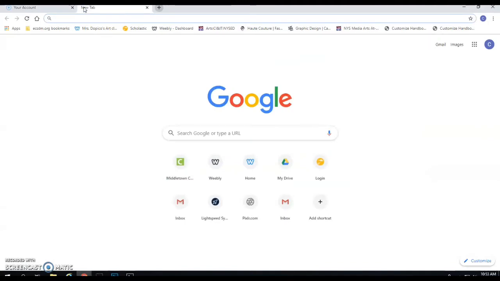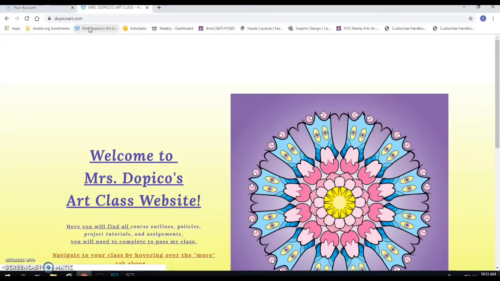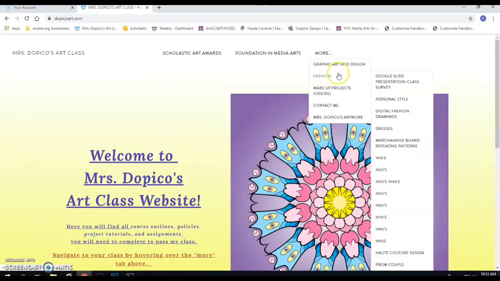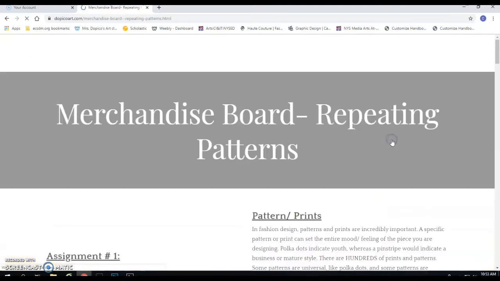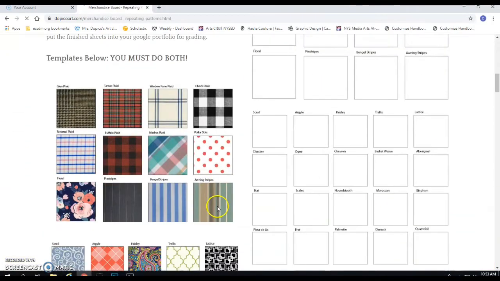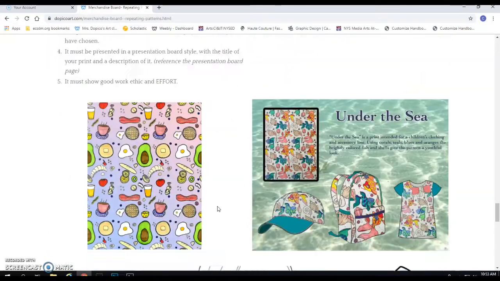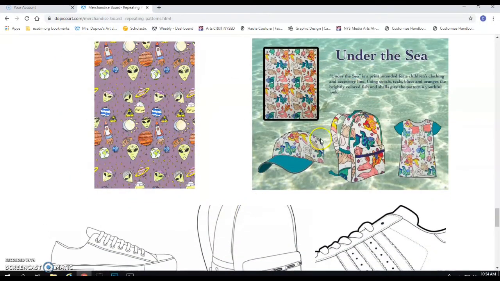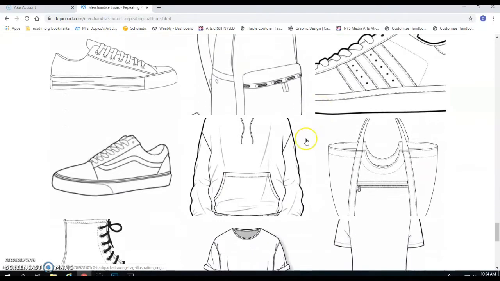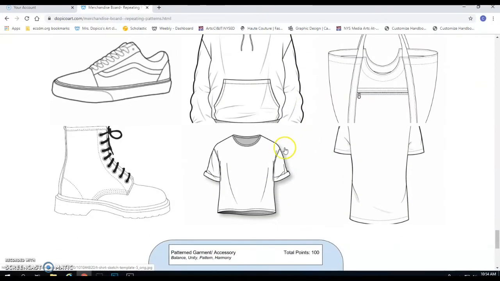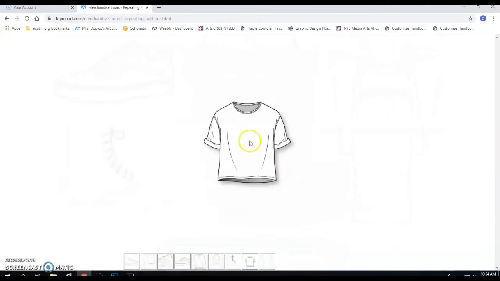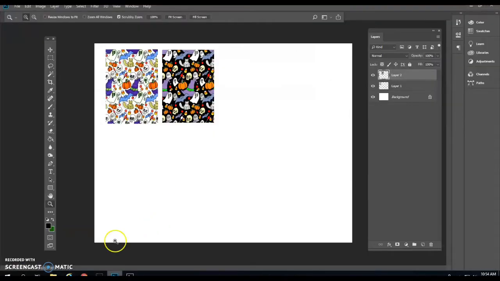Now I'm going to go to my website, take myself to the project page. And at the bottom of the project page, I have what's called fashion flats. And fashion flats are kind of like flat blueprints for what a merchandise item would be. In the industry, it would have like all sorts of measurements in order to actually make it. But here, we're just going to use it as like a template to put our pattern in.